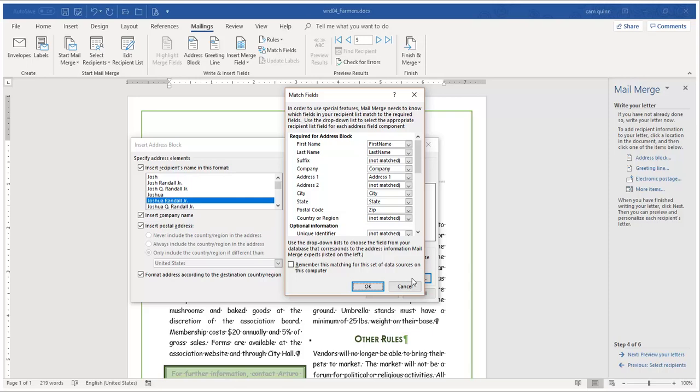Okay, so the required names are what mail merge is looking for, and you would then simply say, all right, for the first name, I've got it stored in field name something else. Okay, so that's what this is for. And once I'm fine, I'm going to click OK.